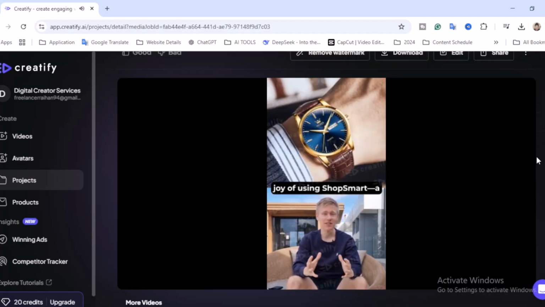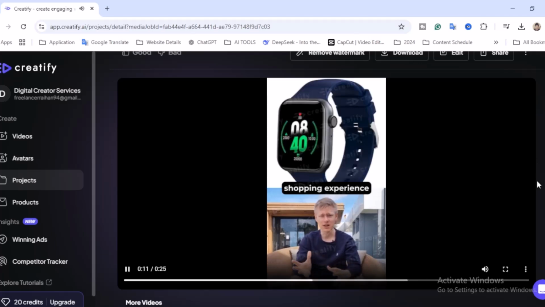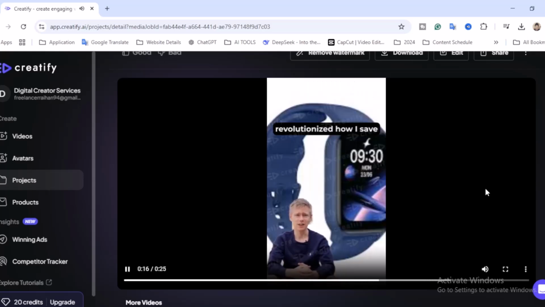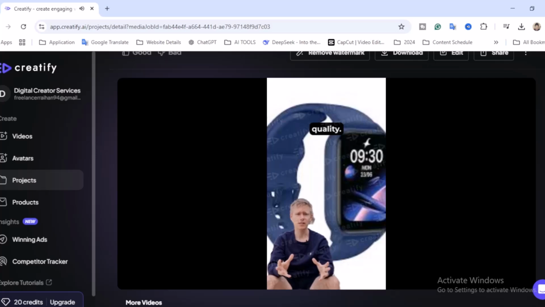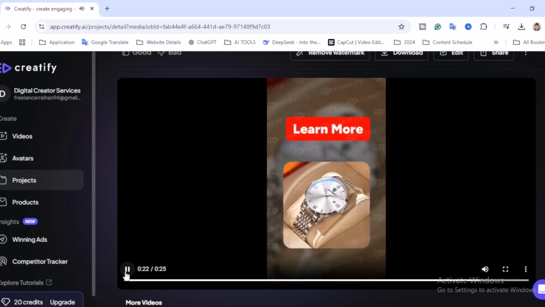Unparalleled joy of using ShopSmart, a revolutionary approach that transforms your entire shopping experience effortlessly. Discovering less price has revolutionized how I save without compromising quality. Their unbeatable deals and diverse selection have become my go-to choice. Don't miss out. Start saving.